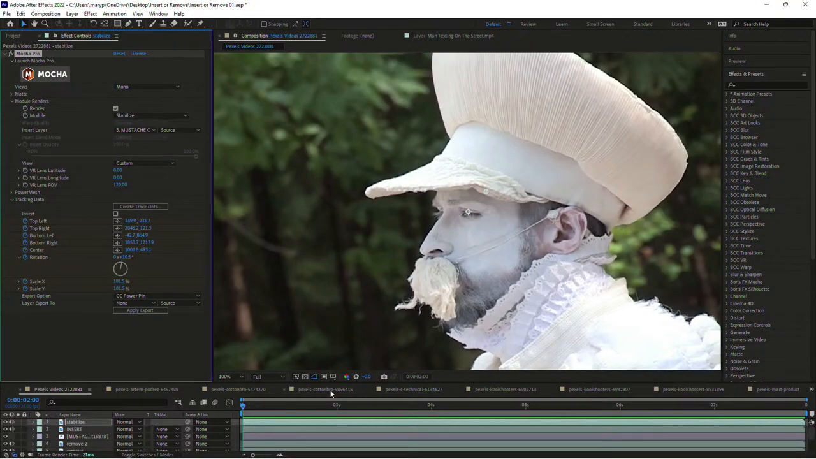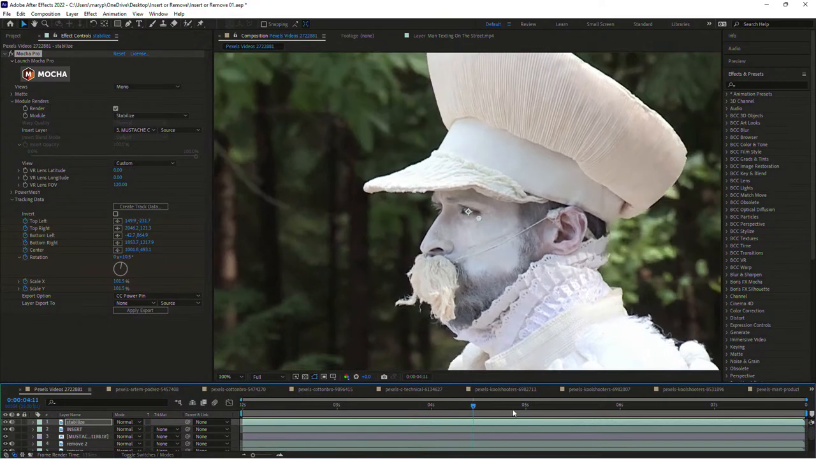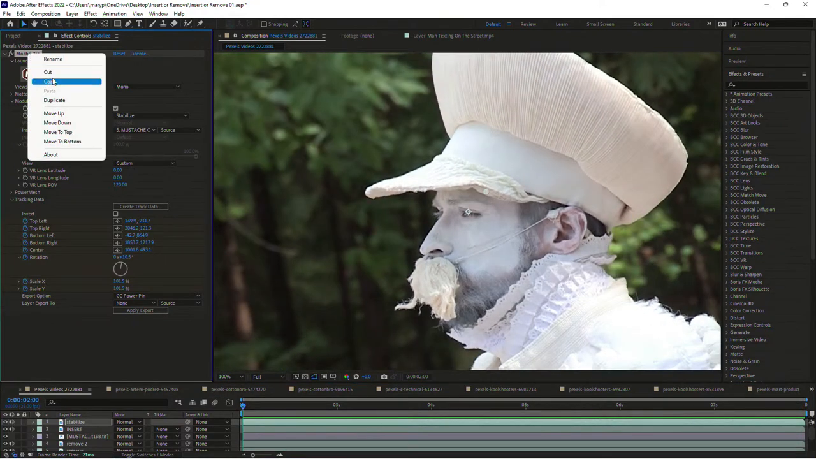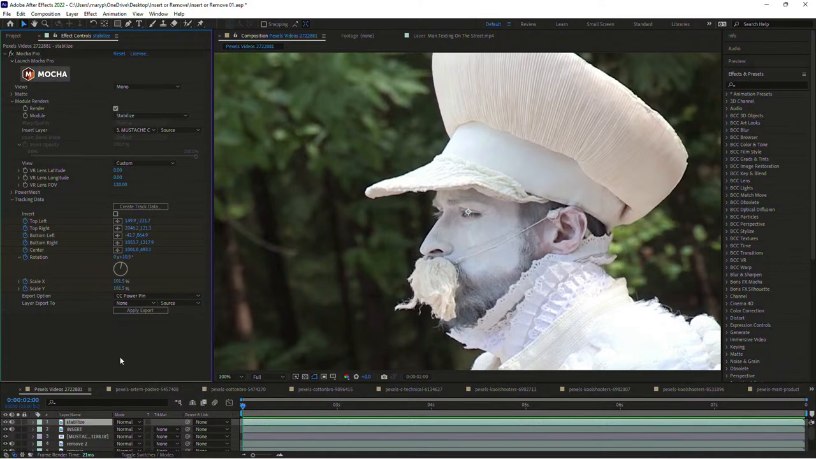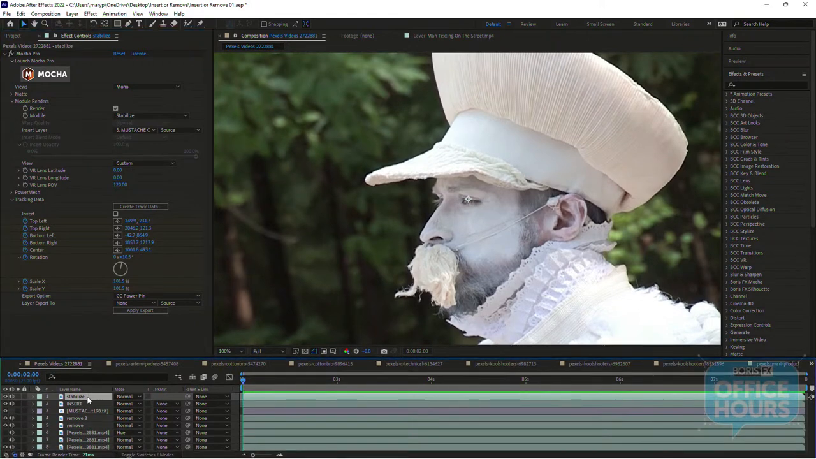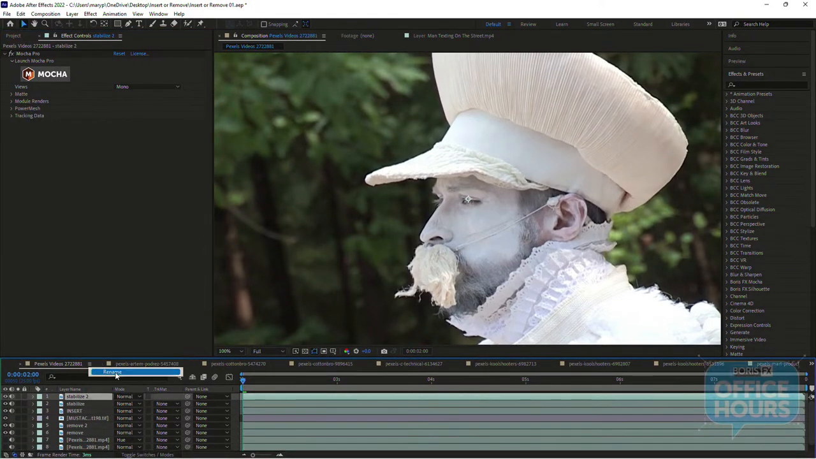Okay, so if I want to stabilize this, I've already stabilized it. Here's my stabilized shot. Looks really good. Very nice. So what we'll do is we will copy this, or actually I'm going to show you the corner pin workflow. Let's duplicate this and call this corner pin.